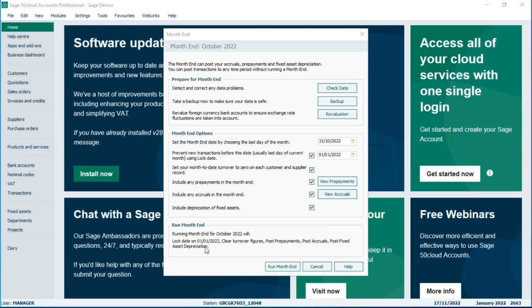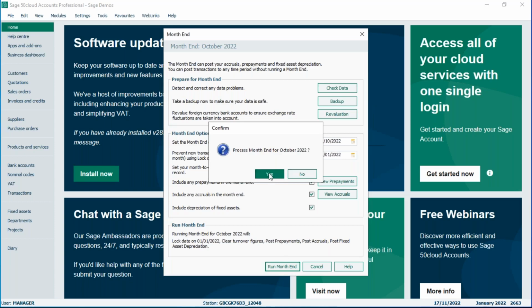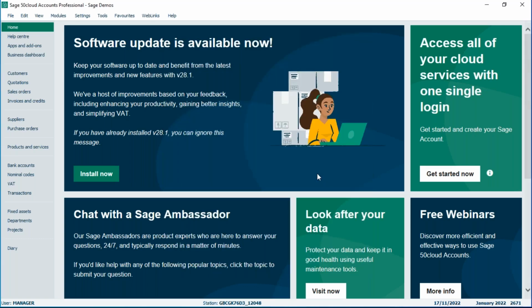That's all that shows on the run month end box. It just tells me it's running month end for October 2022, that it's going to set the lock date, clear the turnover, and post prepayments, accruals, and fixed asset depreciation based on the options that I've selected. All I need to do at that point is click run month end, and click yes. It tells me the month end process for October 2022 has been completed. Are you okay with that? And that's it done. It's a really quick option. If you were thinking it was going to take as long as running a year end, no. It's just about instant. There's very little that it needs to do.